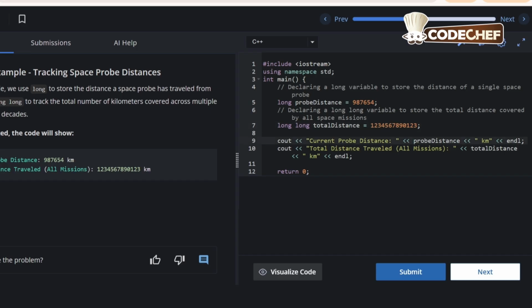Now cout, then the insertion operator. Now in double inverted commas we have written current probe distance: again the insertion operator, then the value of the variable probe distance. Because we are not using any double inverted commas and we are directly using the name of the variable, this will print the value of this variable in the output. Insertion operator, in double inverted commas km for kilometers, and then endl semicolon, so that the cursor will be shifted to a new line.